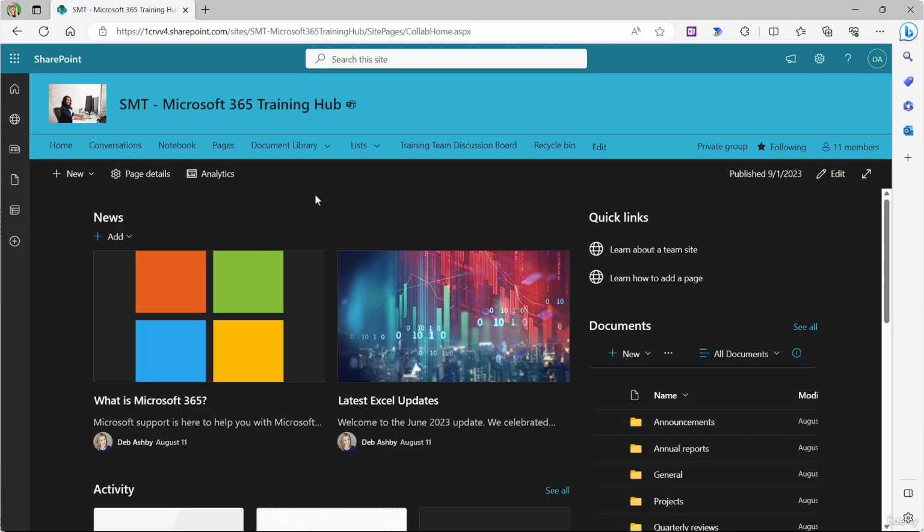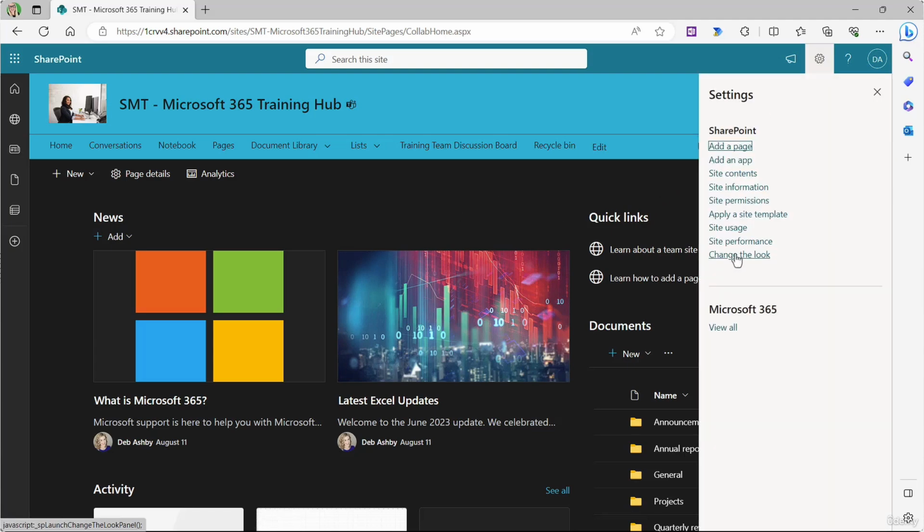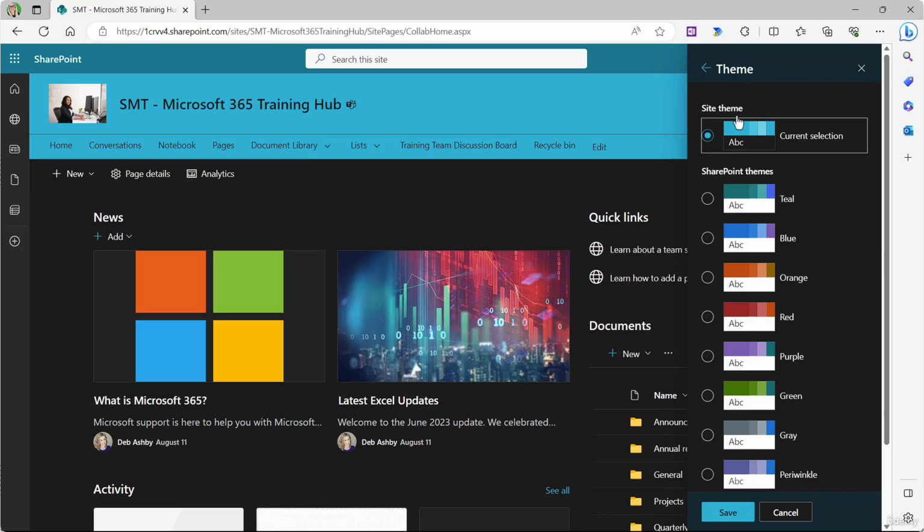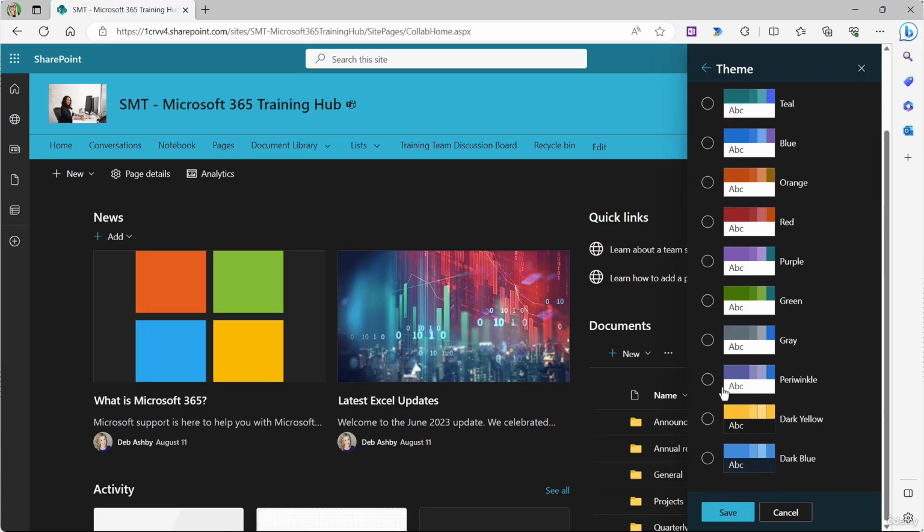Now, currently I have a very dark black background on my web page, and I think this makes it a little bit harder for you guys to be able to see what I'm doing. So I'm actually going to change this to a white background. So let's click on the cog. I'm going to go to change the look and theme, and let's just use a different color.